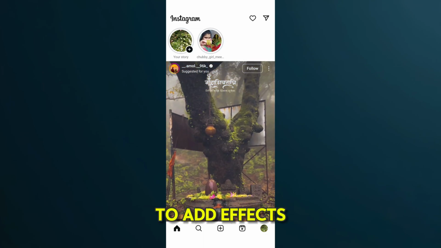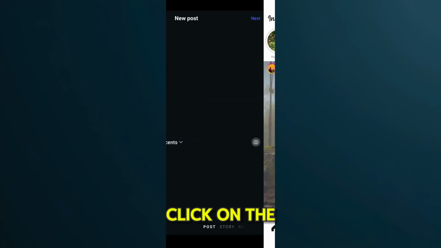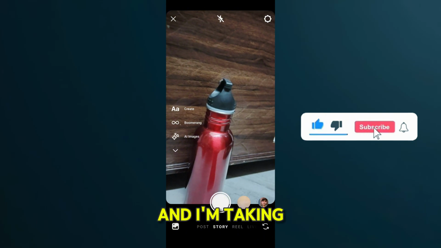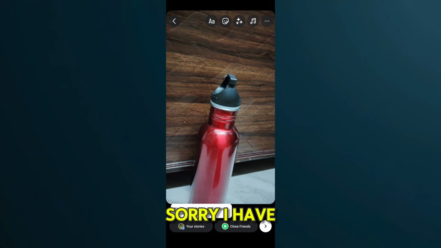I'll guide you to add effects to your Instagram story. So let's go to Instagram and click on the story. So go to your story and I'm taking from camera roll. Sorry, I have taken it from my camera, not camera roll.